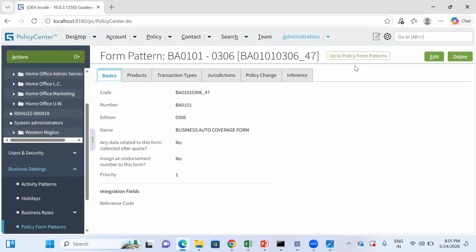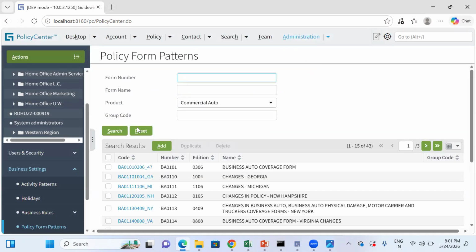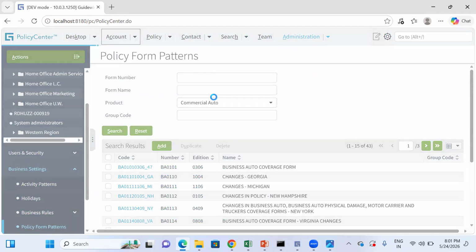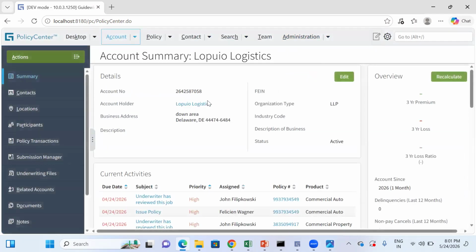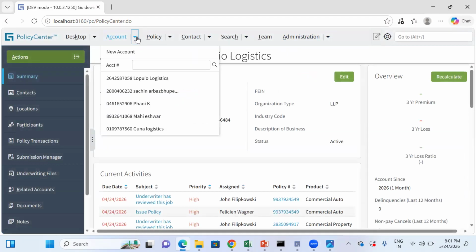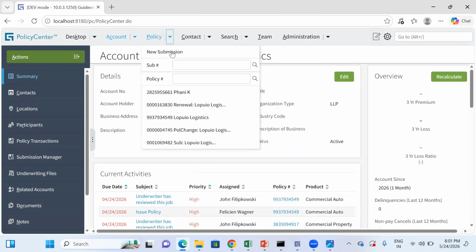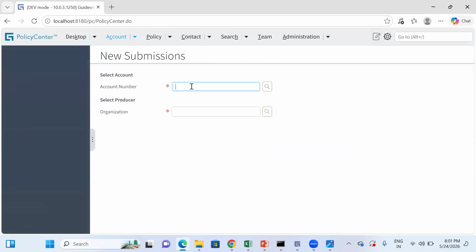Now what I'm doing is I'm going back. I've taken some, let me take an account and I'll create a policy so that you will know where this policy form comes into the picture. I'll be doing that. This is the account number I have selected. We are going for a new submission.